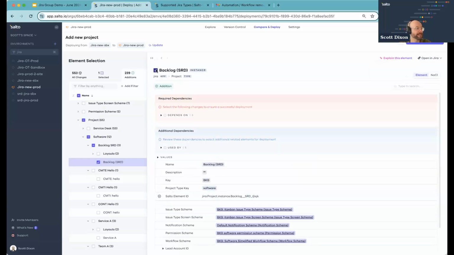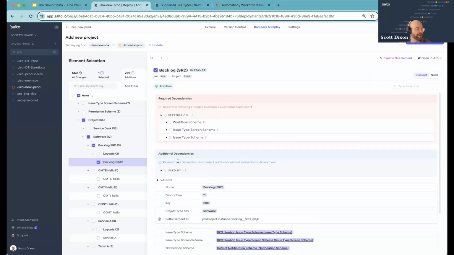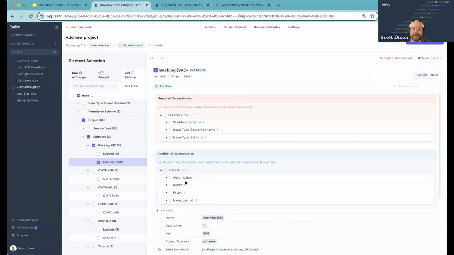And as soon as I add this project, you'll notice that this required dependencies and these additional dependencies tabs or sections start to populate. What this is doing is Salto is using the information that we understand about the configurations and the target environment. Excuse me. And we're going to flag any dependencies as required if they don't exist in the target environment yet.